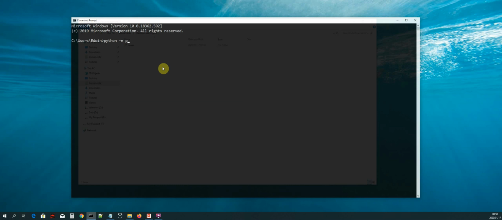Okay, so we are going to enter the command python -m pip install --upgrade pip. Okay, so it should tell me that mine is already upgraded to the latest version, right? But yours should be upgrading.